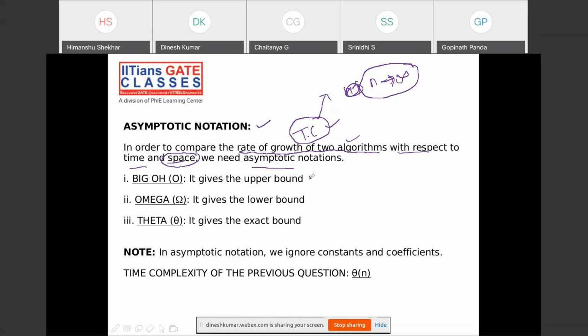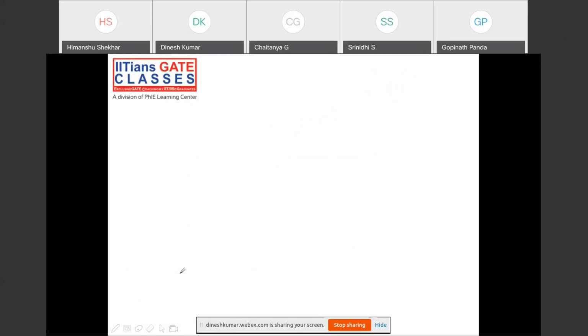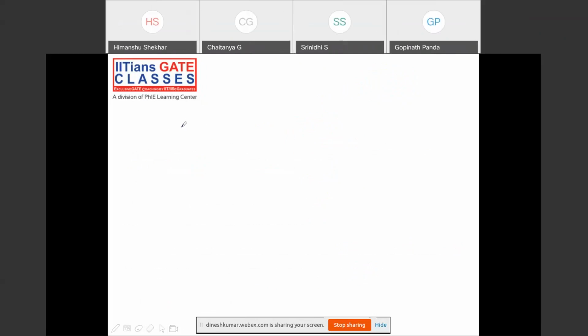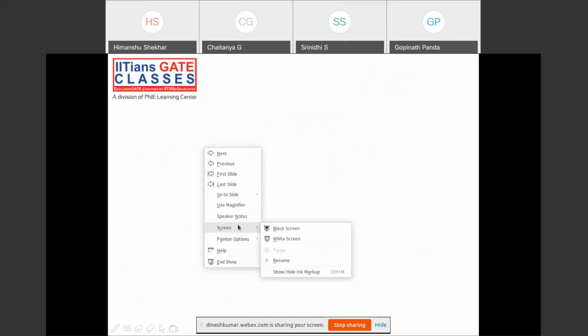Big O we use for upper bound, omega for lower bound, and theta for exact bound. I have already discussed in this note that we ignore the constants and coefficients. The time complexity of the previous question, I have already told you how it is theta of n. So this is the basic introduction to time complexity and asymptotic notation, the representation of time complexity. Let me move to the array section.